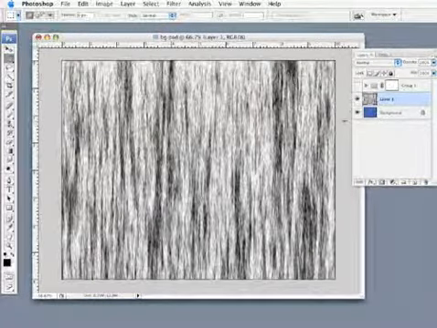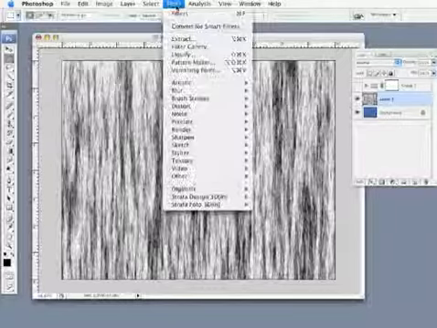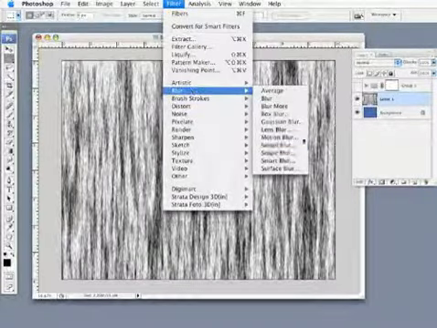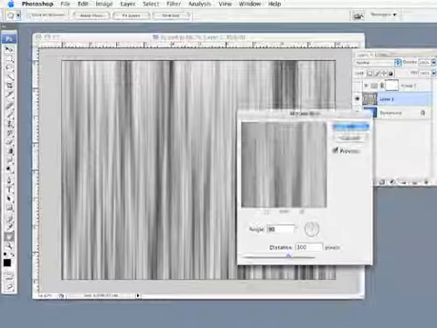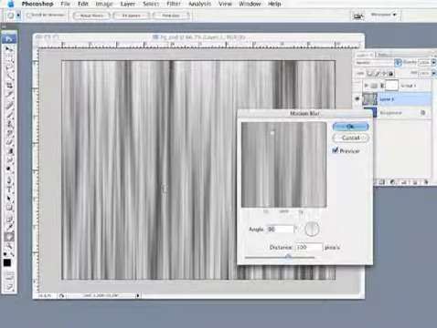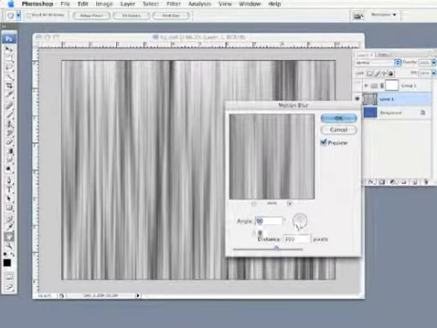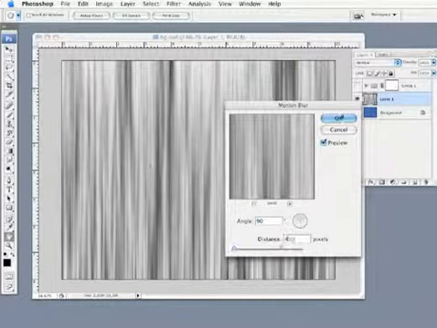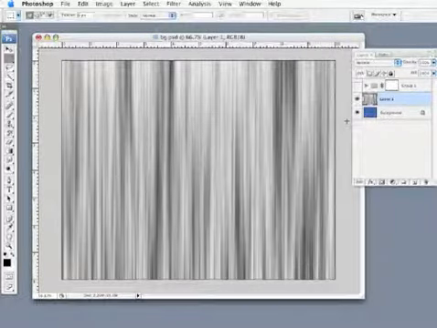and we'll hit OK. And then I'm going to go under Filter again, and this time we're going to go to Blur, to Motion Blur. I want to go straight up and down, so it blurs along the path of the fibers, which is a straight 90-degree angle here. And I'm going to go in about 400 pixels on this one. And then we'll hit OK.